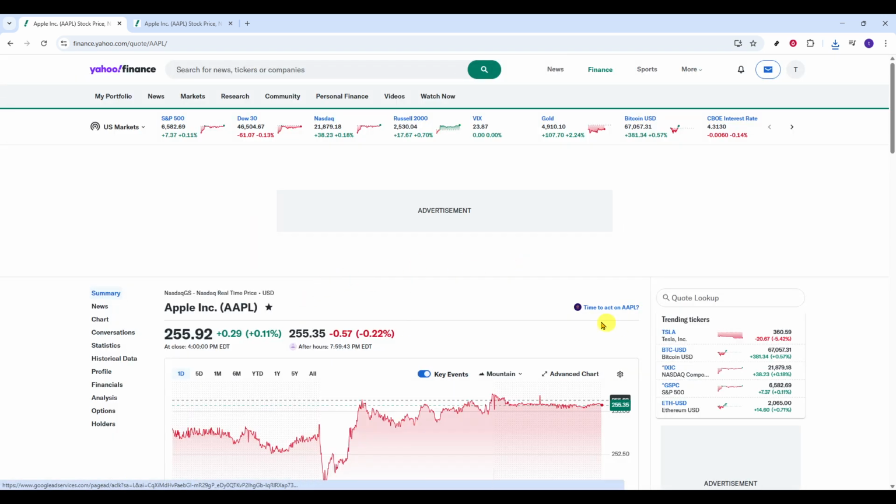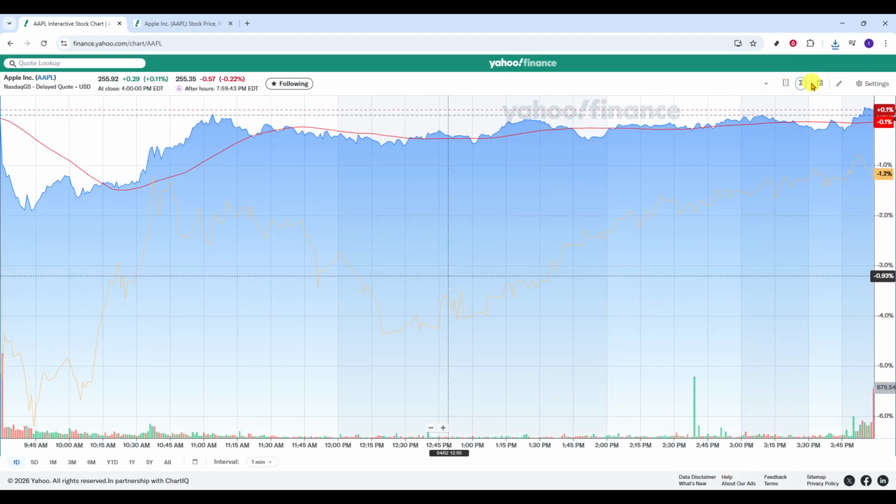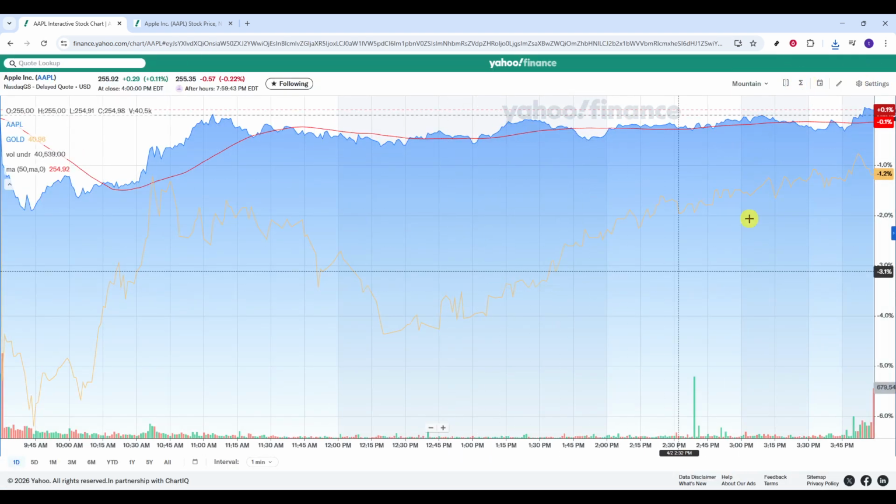Next, open the full featured chart. Find the advanced chart option near the main price chart and click it. This loads a larger interactive view with more tools and settings. Give it a moment to load. Once it does, your price chart will appear center stage.